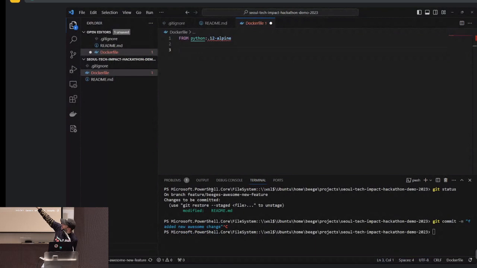So what I said was, I should learn how to type. That's what I said. Beej, you should learn how to type. So FROM is saying, hey, go grab this image from Docker Hub and use that as the base image. We're going to build on top of that. So I'm building on top of the Python 3.12.0 Alpine image.